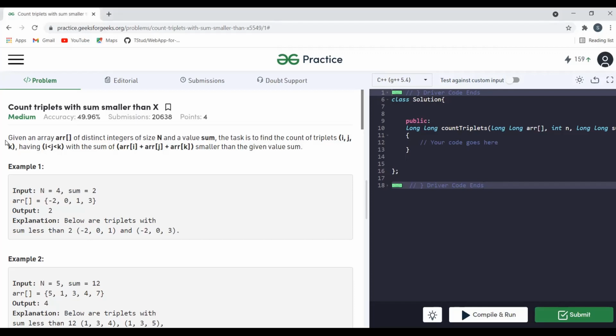Okay. So basically, an array ARR consisting of distinct integers has been provided to you and a value sum is provided. Your task is to find out the count of triplets I, J, K, where I should be less than J, J should be less than K, with the sum of ARR of I plus ARR of J plus ARR of K smaller than the given value sum. So here the value sum is given to you. You have to check that the sum of the ARR of ith, ARR of jth and ARR of kth element should be smaller than this sum value, right?